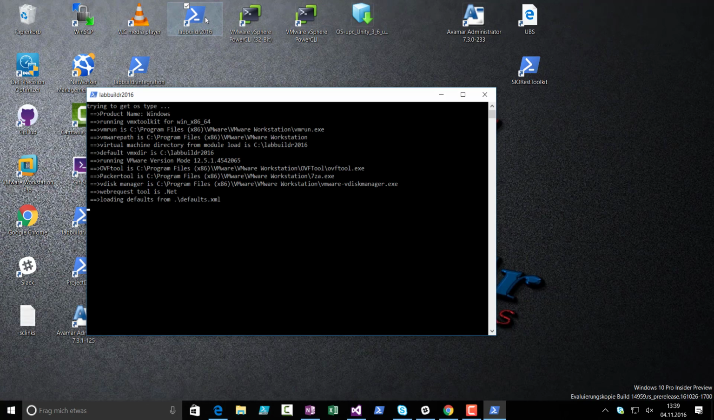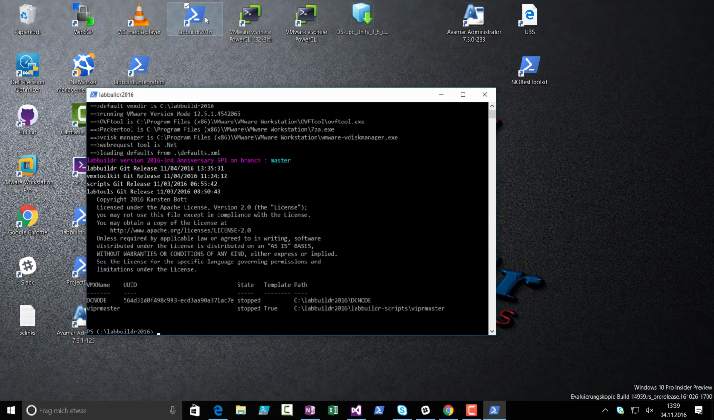Hello and welcome to the introduction of the Lab Builder Unity Builder. The Lab Builder Unity Builder is there for building Unity VSA storage on VMware Workstation. To get started, we first need to import the OVA file for Unity.